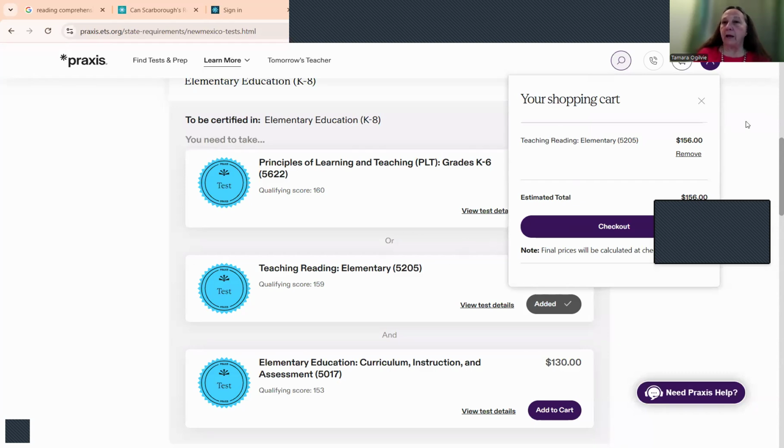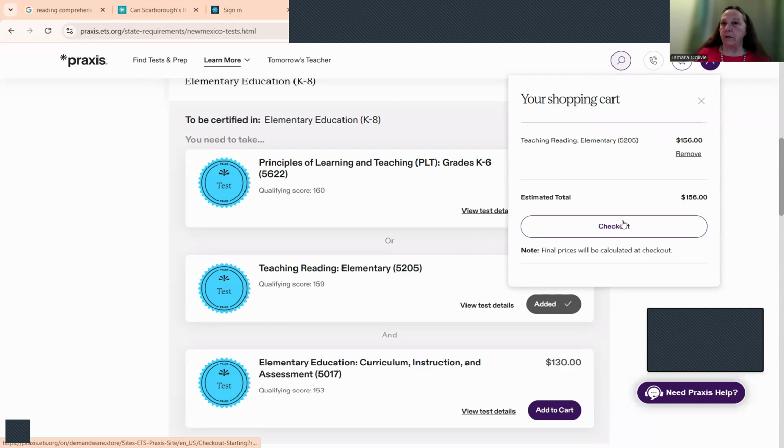Okay. So now a pop-up will occur and you'll see this checkout button in your shopping cart here. Now, in order to schedule your exam, you're going to click the checkout button here next.